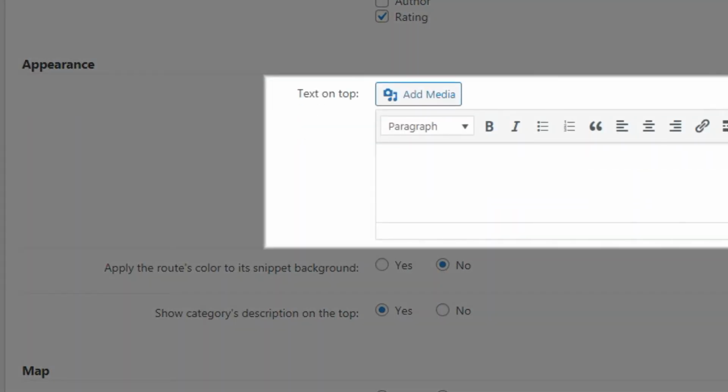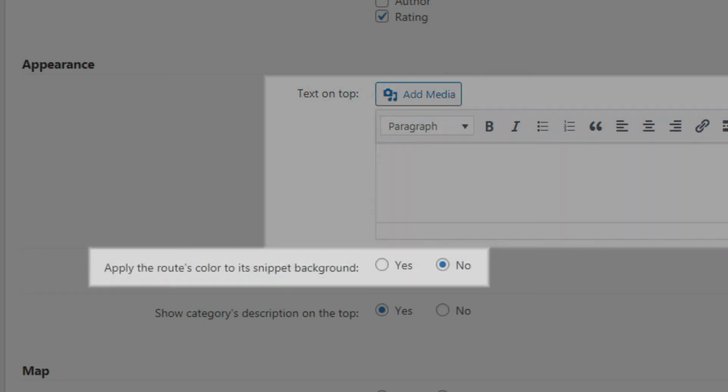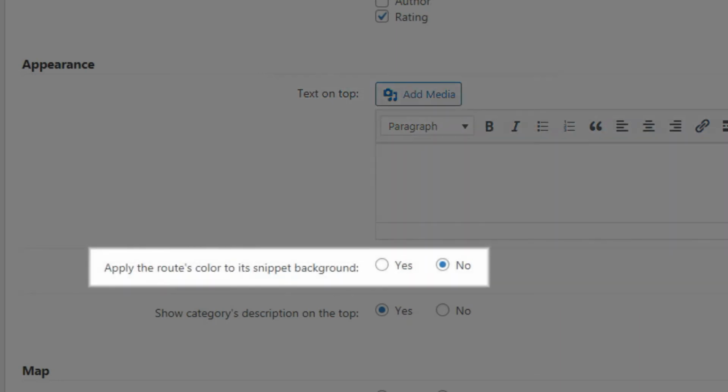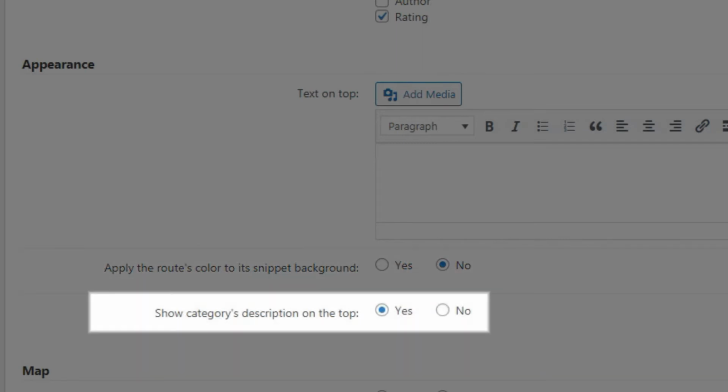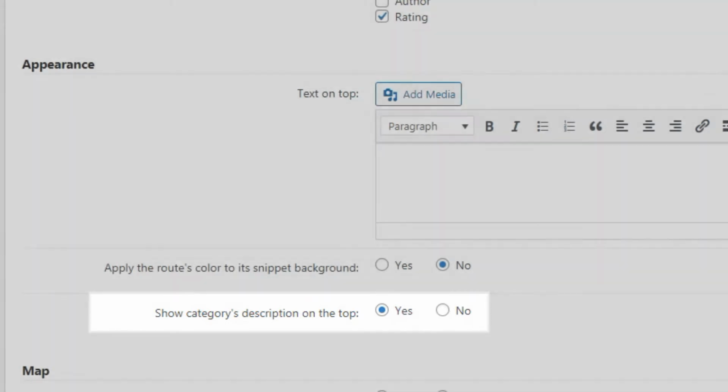Text on top. You can enter text which will be displayed on the top of the index page below the page title. Apply the root's color to its snippet background. Connects the snippet to the root by giving the snippet the same background color and the color chosen for the root. Show categories description on the top. If disabled, the default text on top will be displayed.